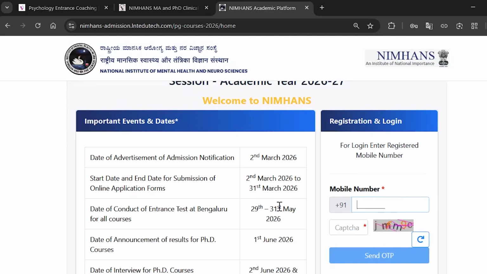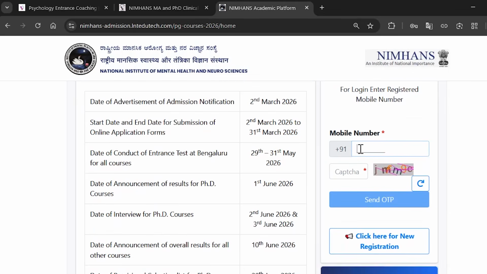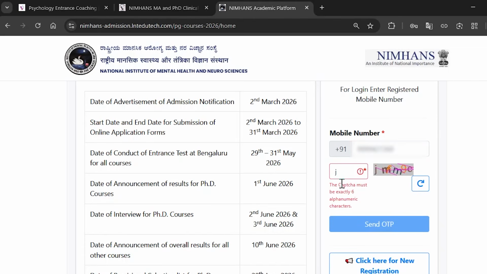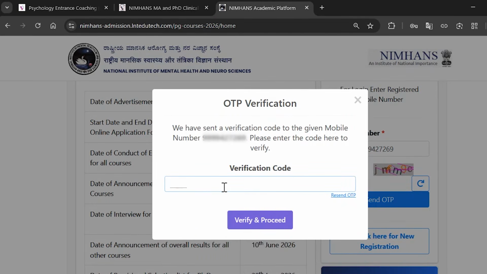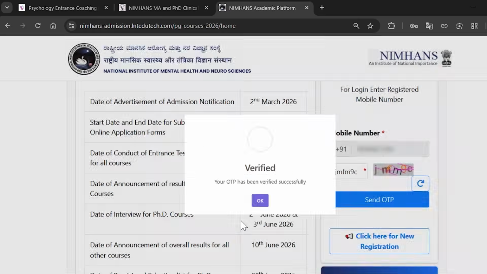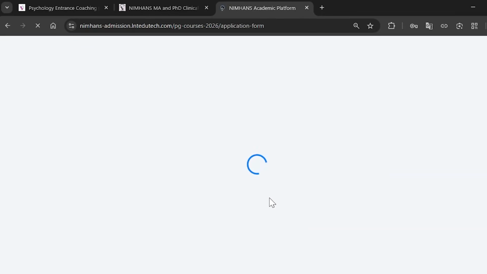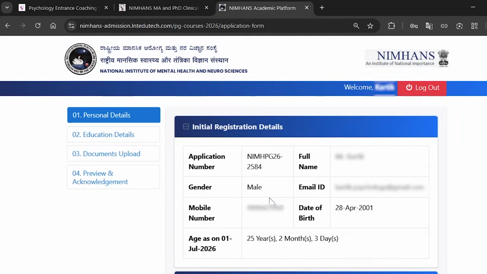Now you need to log in again. Fill in the mobile number that you used, and they will send you an OTP. Enter the captcha code, then send OTP, and fill in that OTP. Then click on verify and proceed. Click on OK, and once you are verified and everything is done, you will be taken to the main dashboard, where you are going to fill your form.